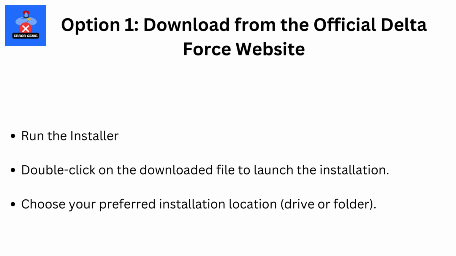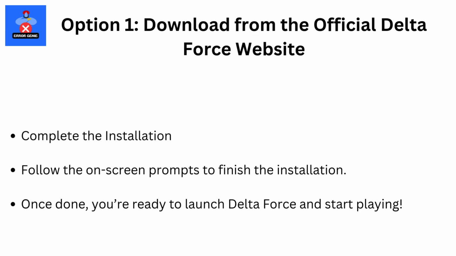Run the installer. Double-click on the downloaded file to launch the installation. Choose your preferred installation location, drive or folder. Complete the installation. Follow the on-screen prompts to finish the installation. Once done, you're ready to launch Delta Force and start playing.